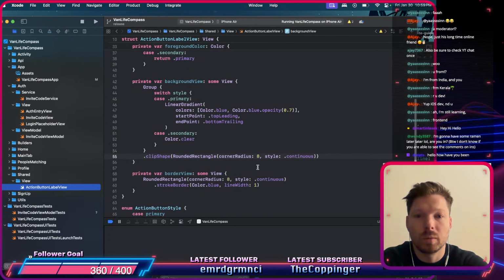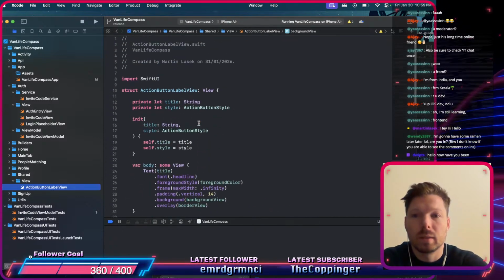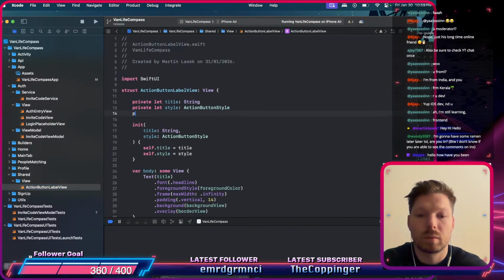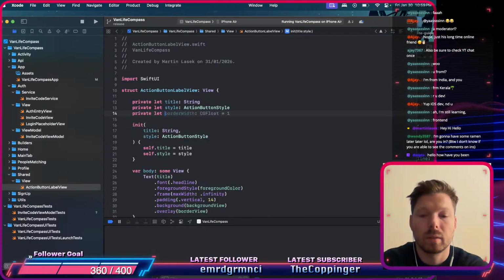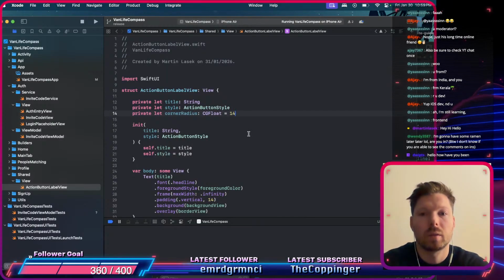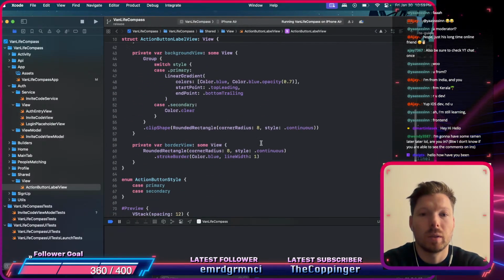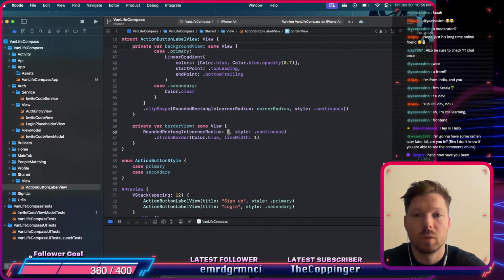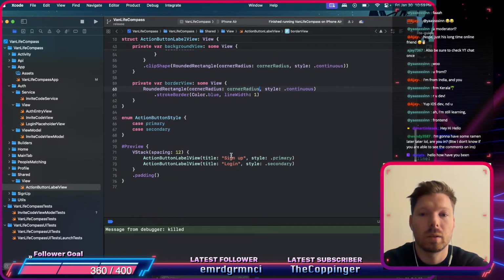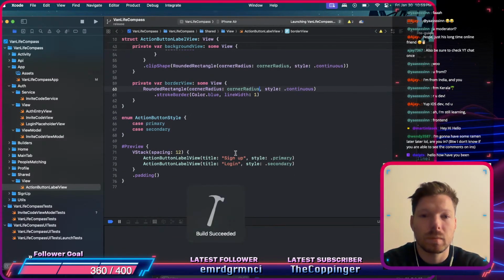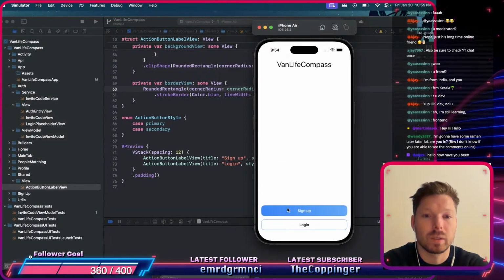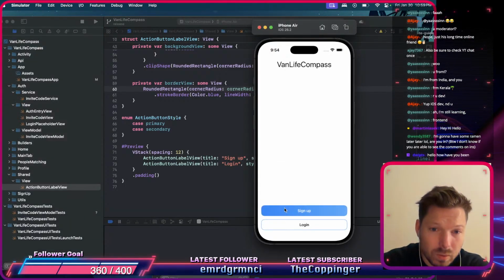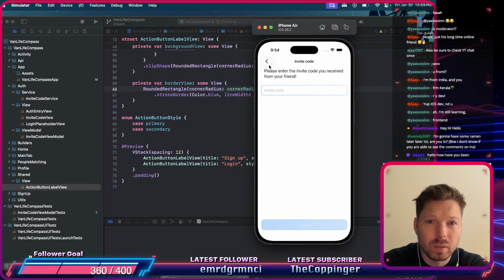Let's do private let corner radius equal to 14. And then we only do it in one place and have it in two, consistent. Let's see how that looks. And that looks better. It's an improvement.